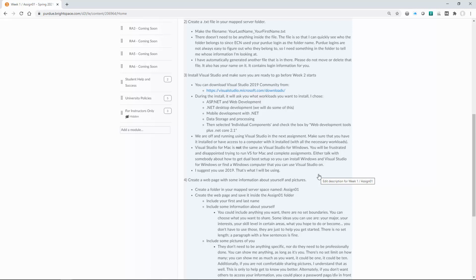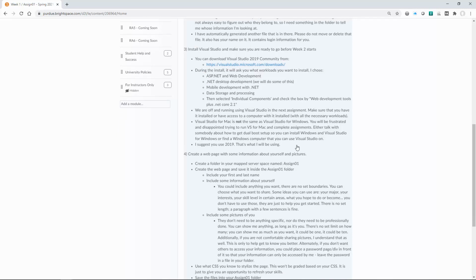It seems like if you create something for a second environment and you're calling it Visual Studio, that it should have all the same functionality as it would in another environment, but for some reason it does not. So again, don't try running Visual Studio for Mac. You will be frustrated and disappointed, and so will I. I will be very frustrated. I suggest using 2019. That is the version that I will be using. So you can again find that from the download sites here.